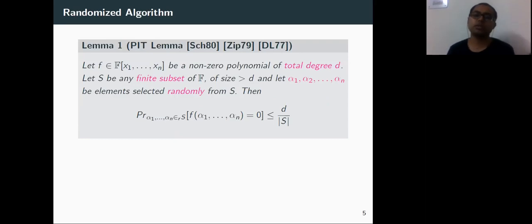There is a very beautiful PIT lemma in this area, which gives a randomized polynomial time algorithm for black box PIT. The lemma is as follows. Let f be any non-zero multivariate polynomial of total degree d. Pick any finite subset S of our field, of size strictly greater than the degree. Then you pick n points at random from S, and if you evaluate the polynomial at alpha 1 to alpha n, its probability of being 0 is very small. It is at most d by |S|.